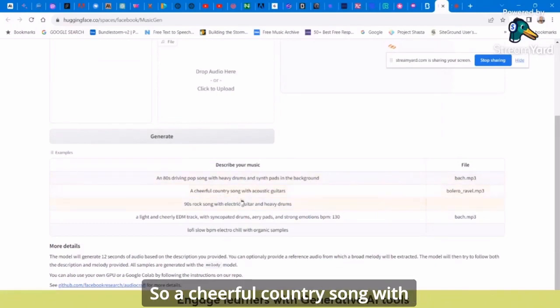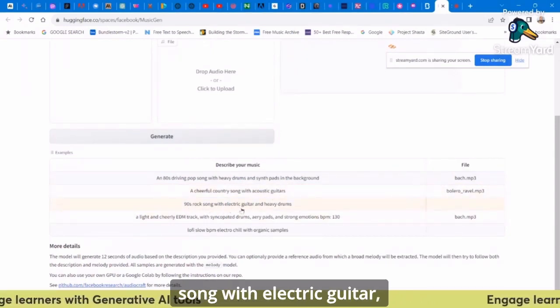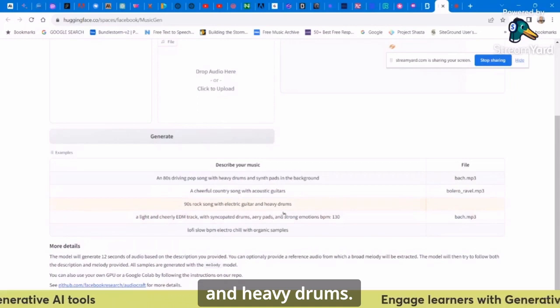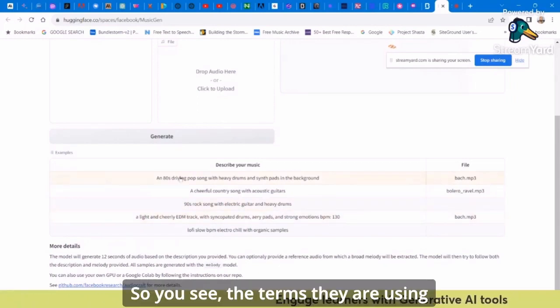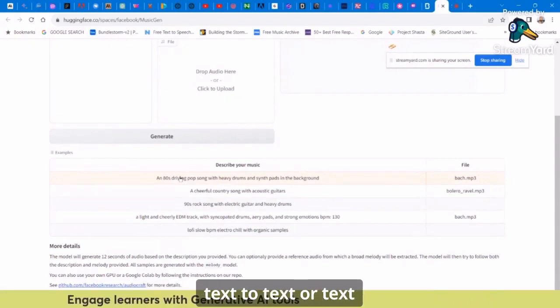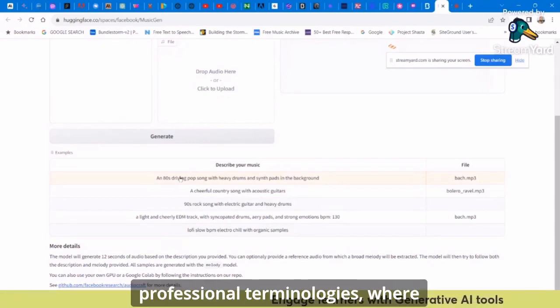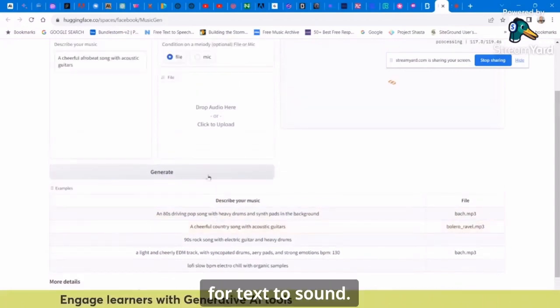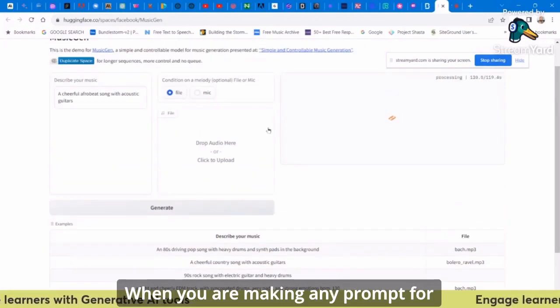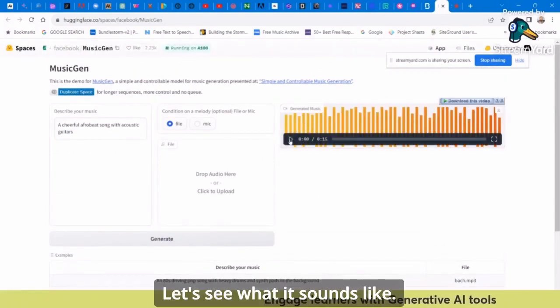So a cheerful country song with acoustic guitar, a 90s rock song with electric guitar and heavy drums. So you see the terms they are using are not your normal prompts from text to text, or generative text. It is quite different. They are using sound-based professional terminology when you are making prompts for text to sound. Let's see what it sounds like.